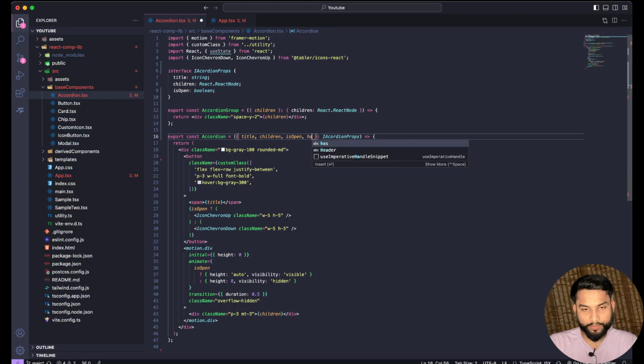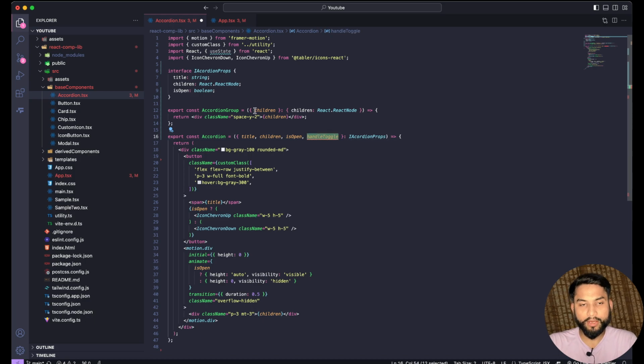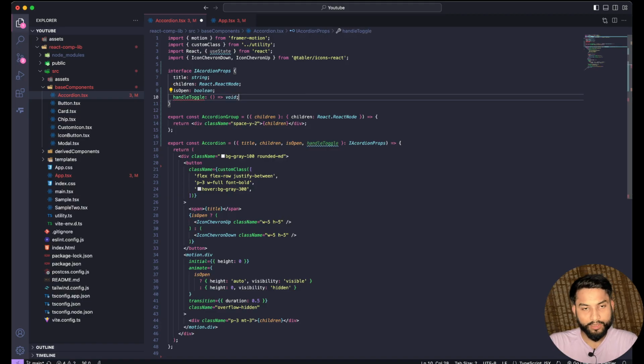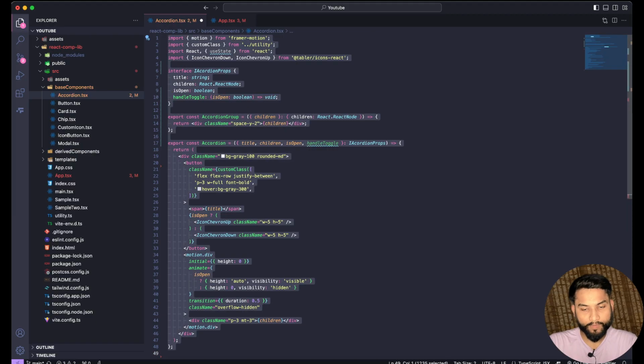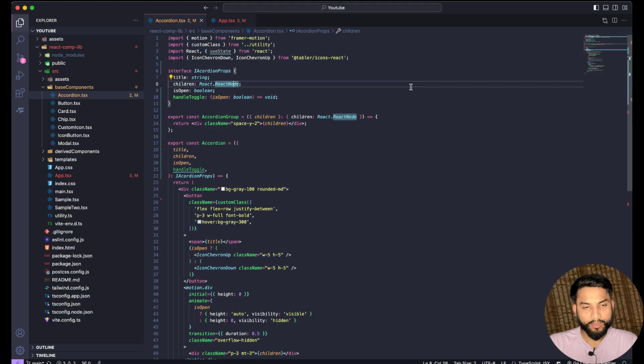So isOpen would be true if the index. Before that, let me create a state: current index and set current index. Okay, we have if the index is equal to this current index, then it will be true, otherwise it will be false. For this handleToggle, what I'm going to do is handle this as, this would be false.